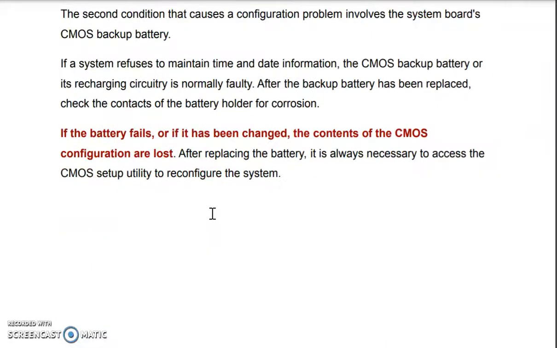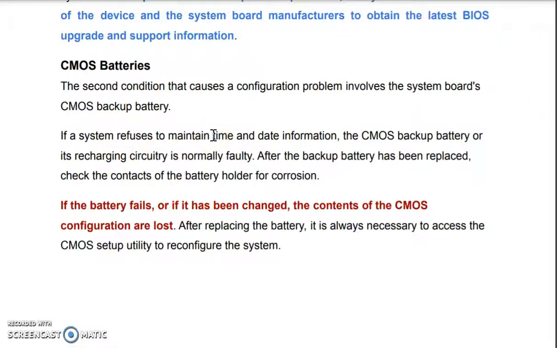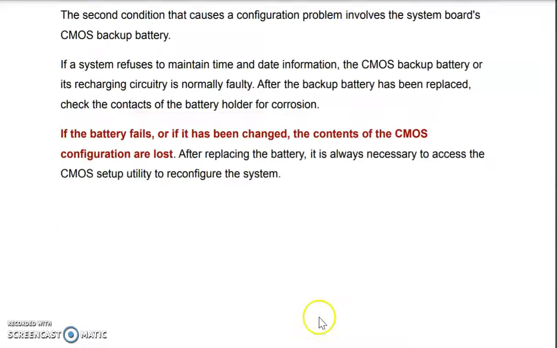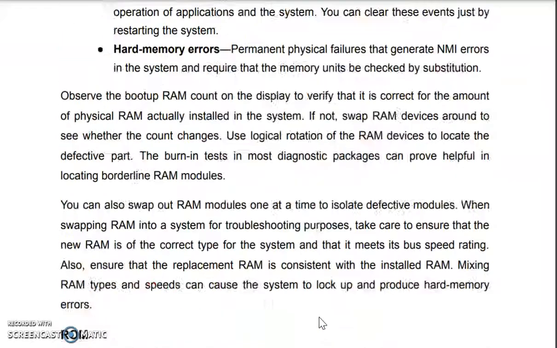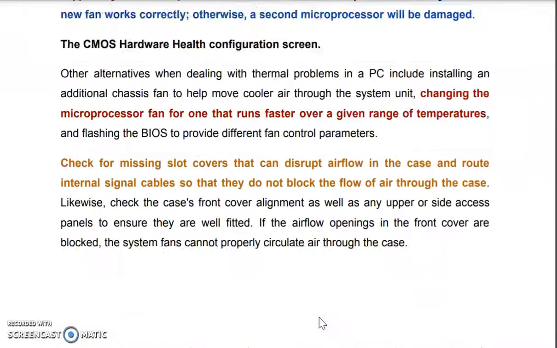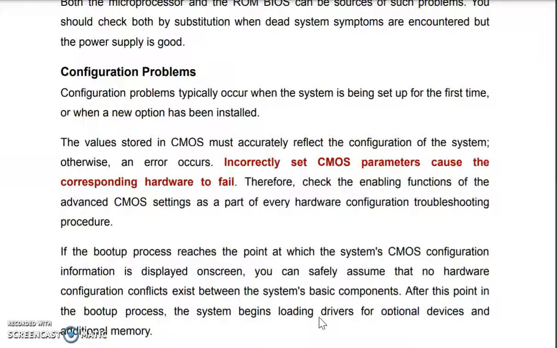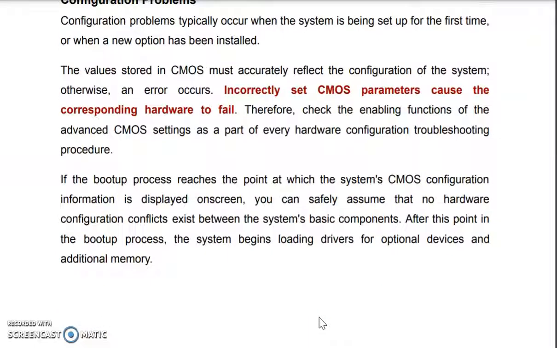Then there might be issues with the CMOS batteries. Sometimes these batteries fail, so it will not show the correct date and time. So simply we have to replace these batteries. So these are the major issues you might have come across. Different components of this system board, the motherboard, may fail, and we have to replace these components.